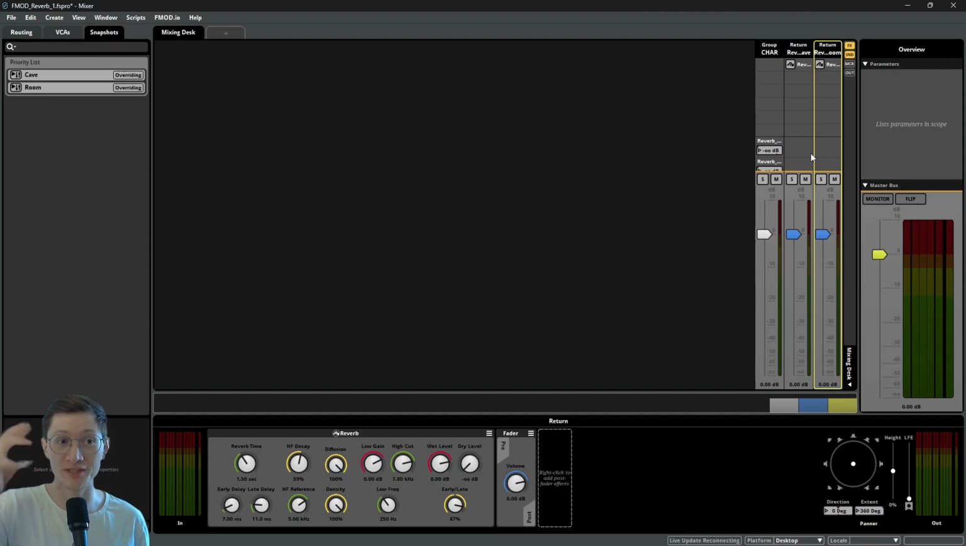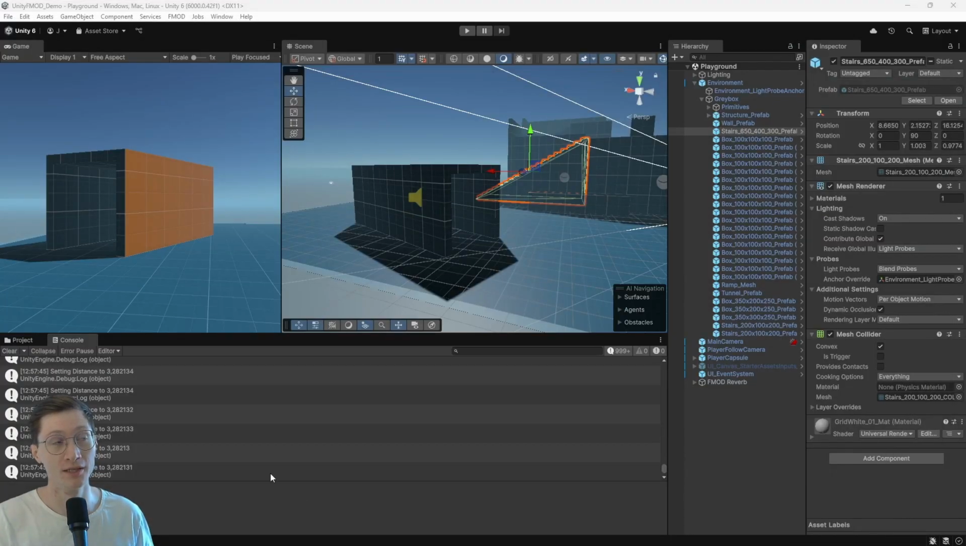So this approach should either be used with one return bus per reverb you want to use in your scene at the same time, or the probably sadder solution is to simply not use this approach at all if you want to use the same reverb for multiple entities in your scene at the same time.